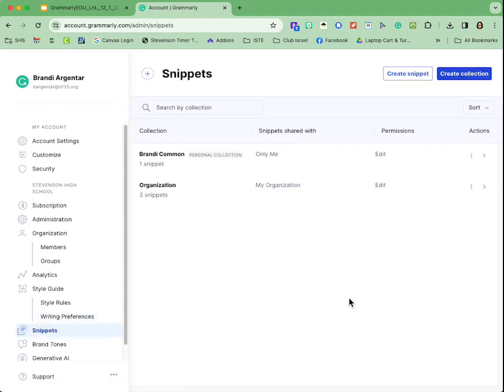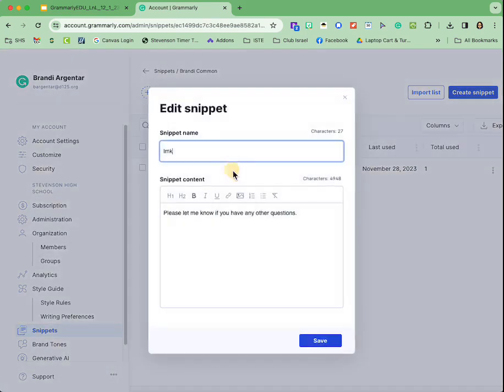My screen looks a little different because I have the organization level and I've created my own collection called Brandy Common. So one of my common phrases is, please let me know if you have any questions. And so I put in LMK for that.